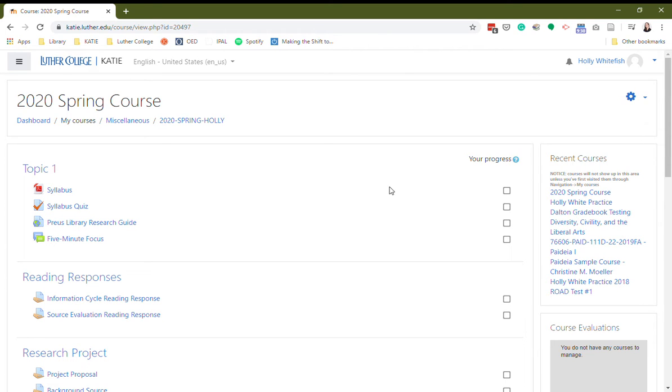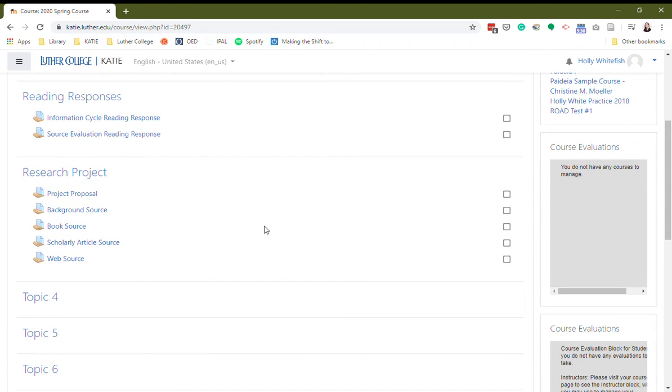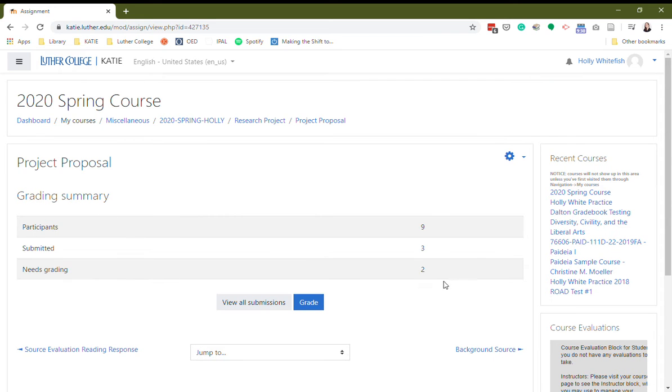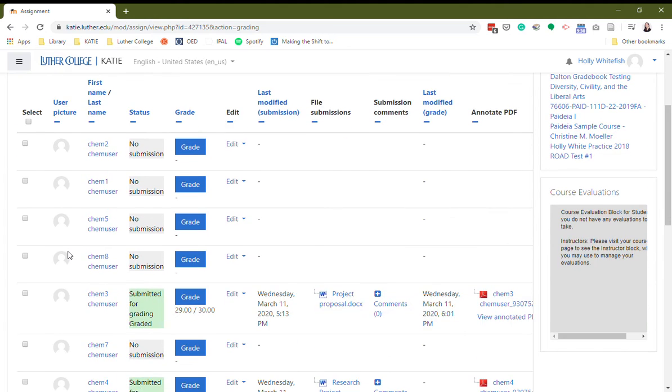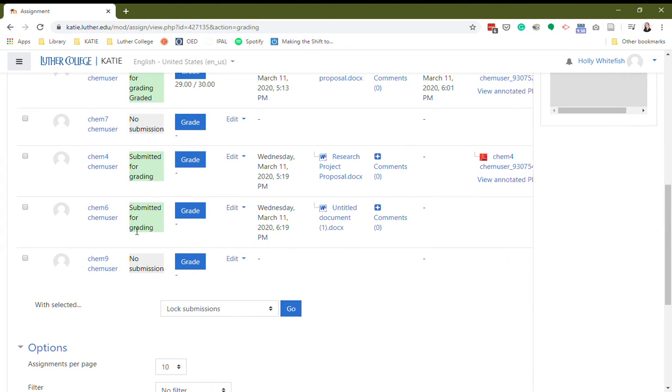There are several options for providing feedback when you have students upload files for their assignments. We'll take a look at a couple of those here. For the project proposal, we'll come in and we'll see I have a couple that need grading. I'm going to view all of the submissions and come in here and see this one here.